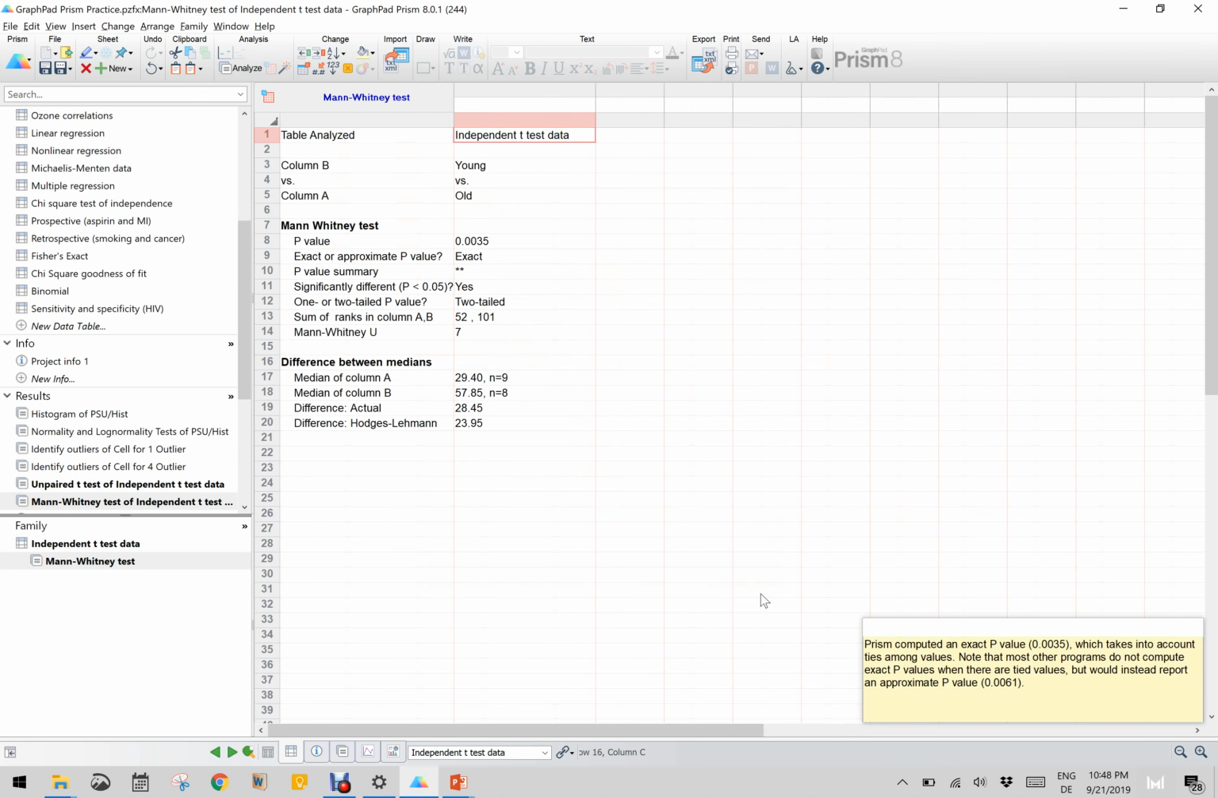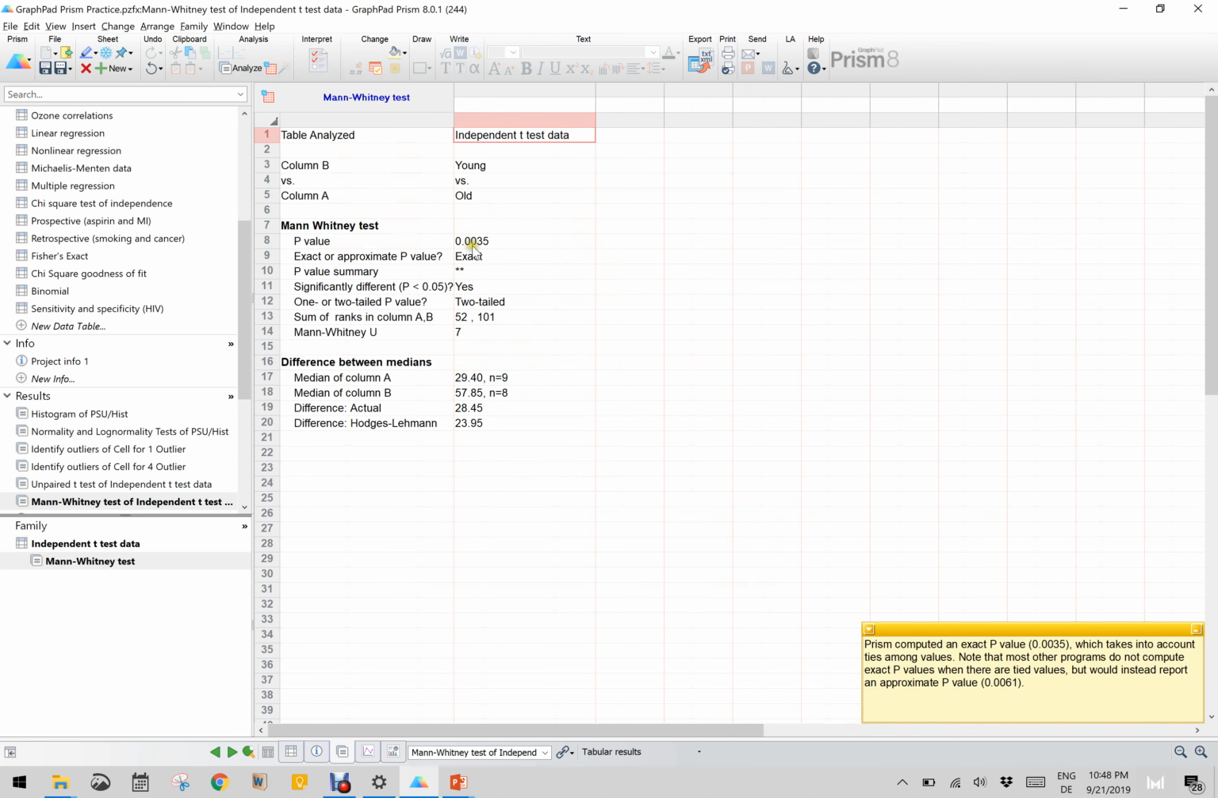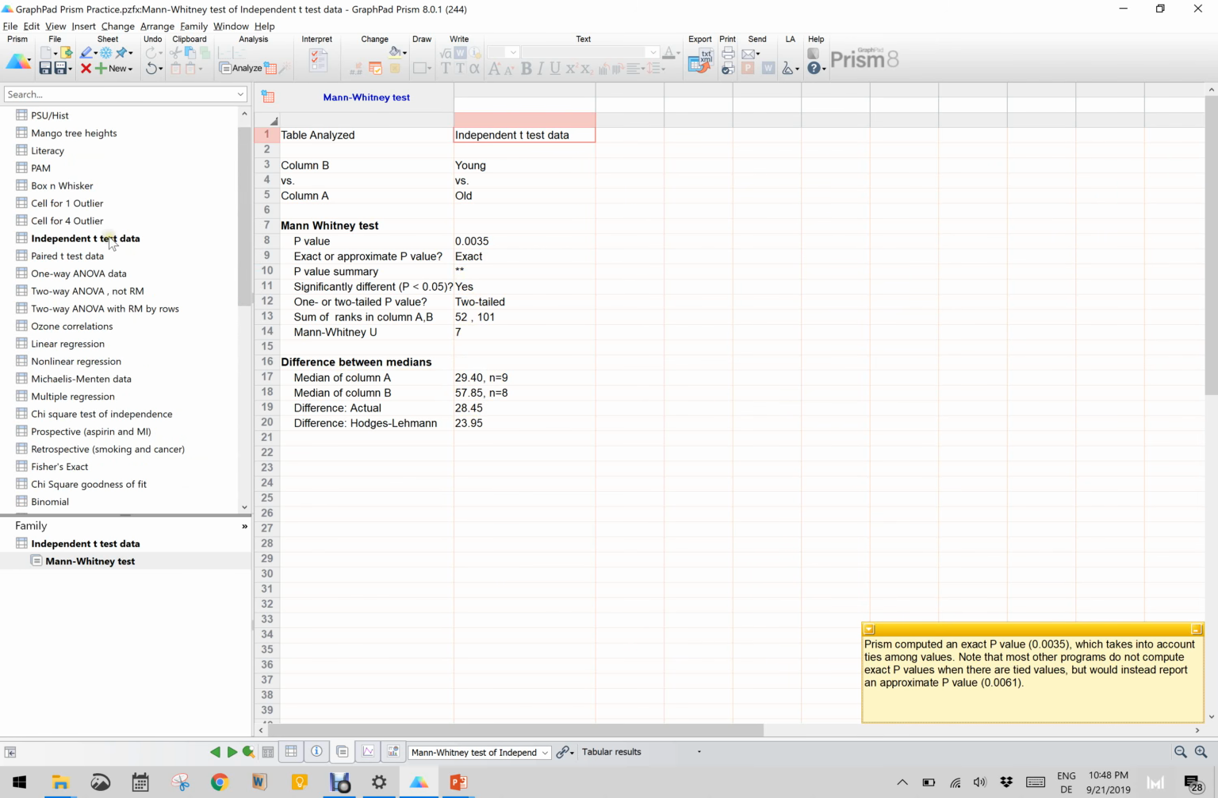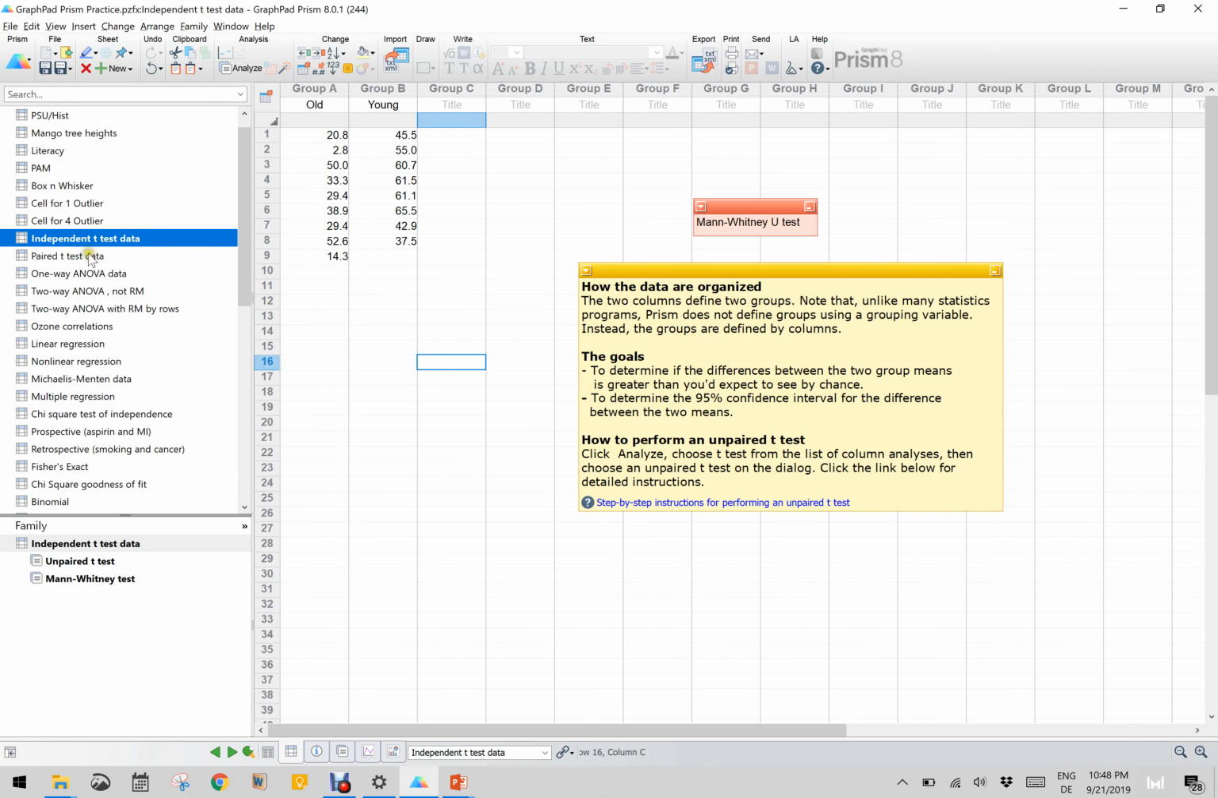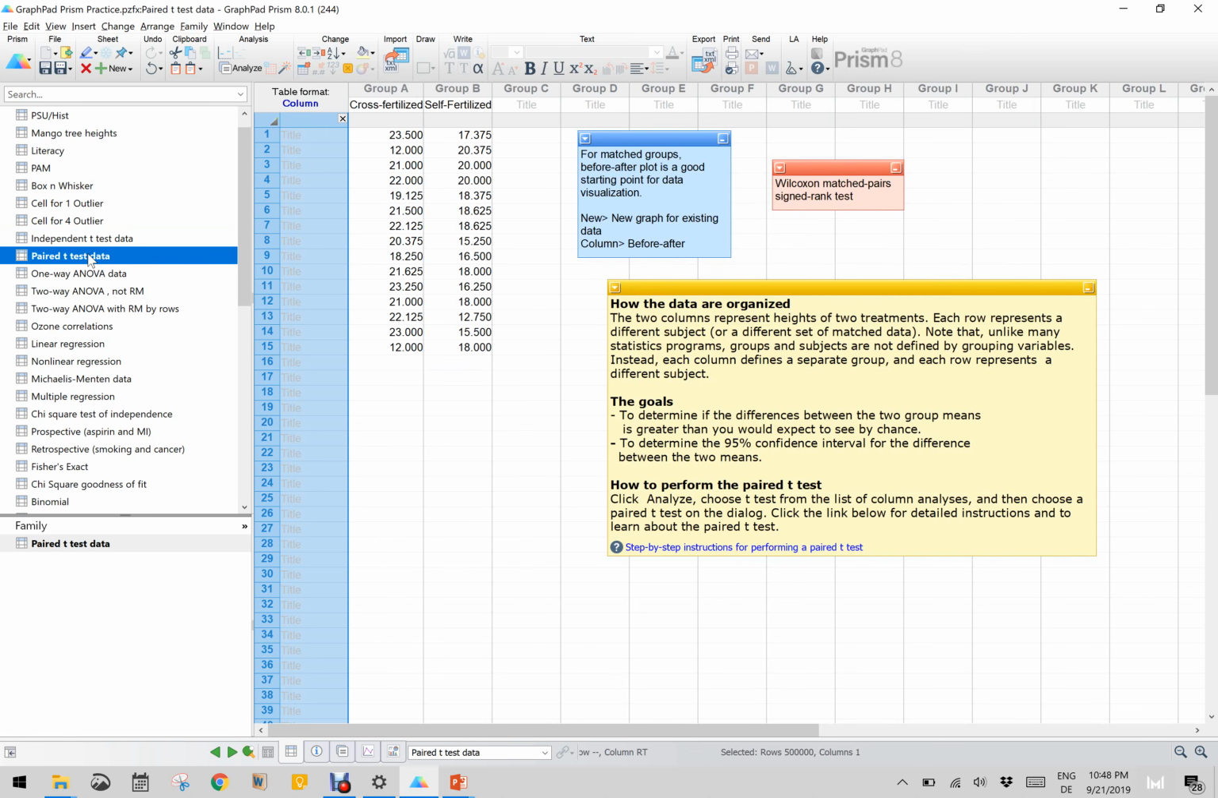I click OK. As you see, the Mann-Whitney p-value is 0.0035, which is quite similar to our independent t-test. It is an exact p-value. The p-value summary is double star. And significantly different, yes, it is significantly different, which is a two-tailed Mann-Whitney U-test. The difference between the medians you can also see, as you know, the Mann-Whitney test works at the median level. So this is a very convenient way to do a Mann-Whitney U-test using GraphPad Prism.